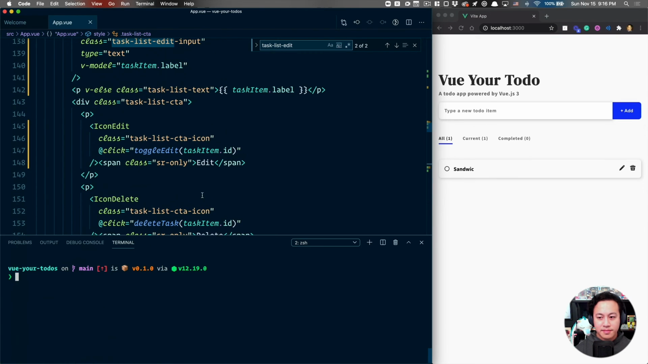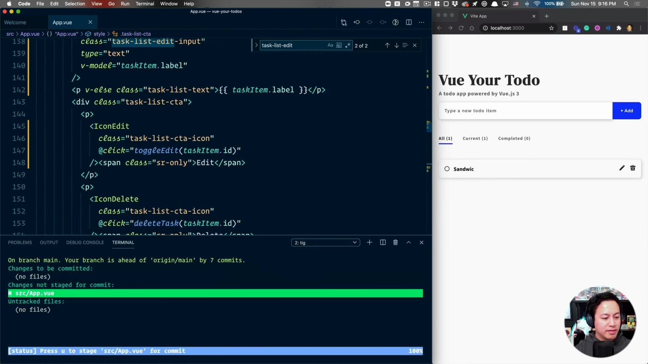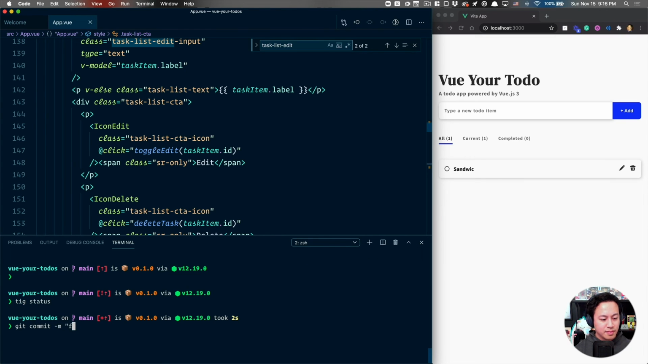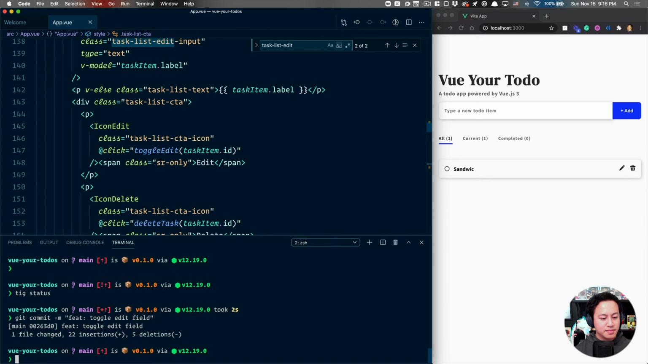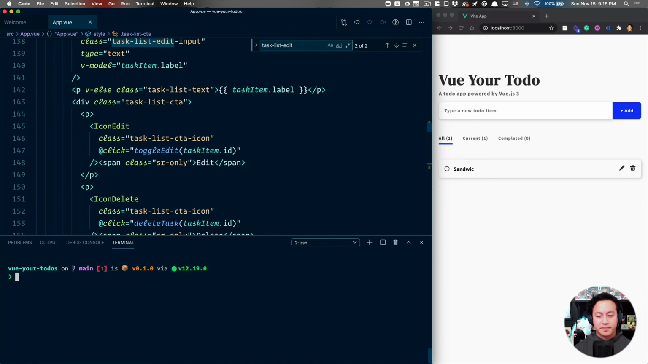So, okay. We now have the ability to toggle the edit field. Feature toggle edit field. Okay. And so with that, I think that wraps it up. So actually, let's go ahead and check out our branch. So this basically wraps us up as far as the main functionality.